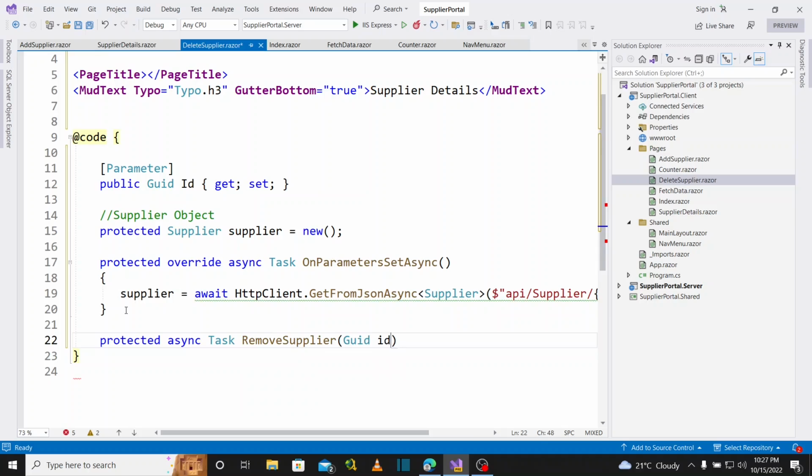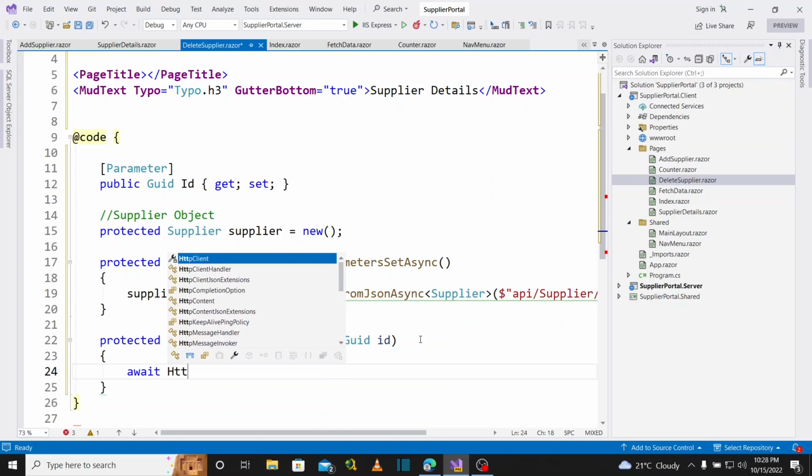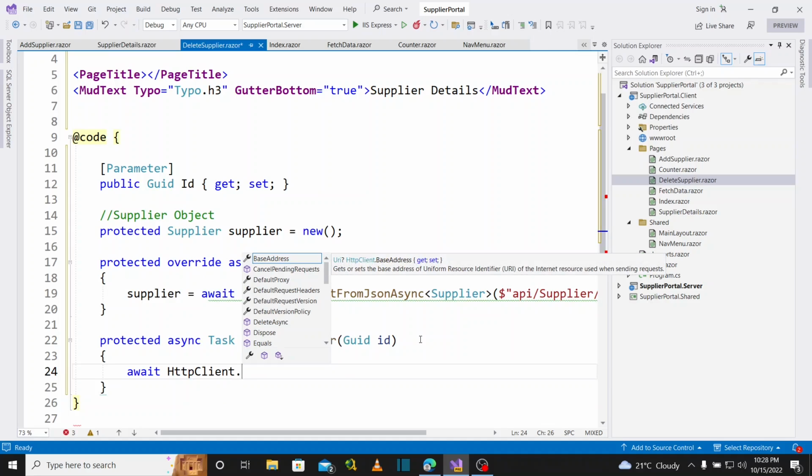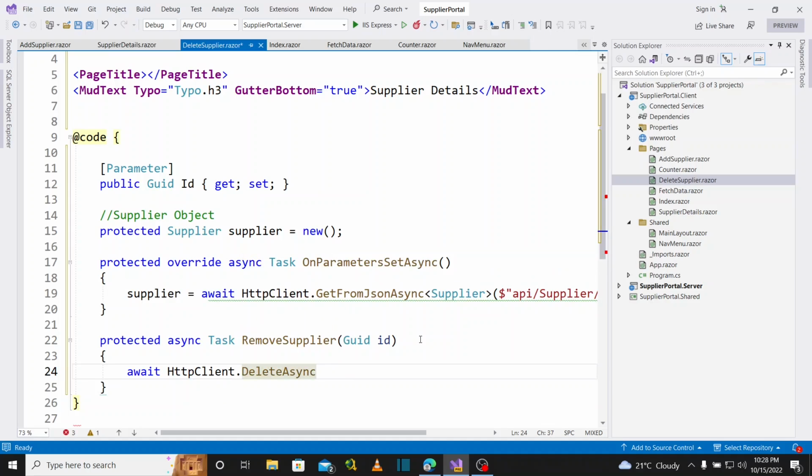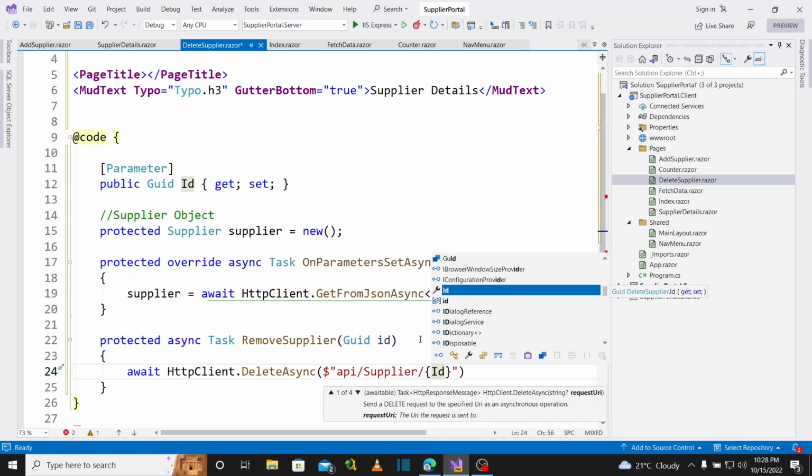And I'm gonna give it a GUID ID, like so. And we're going to say await HttpClient.DeleteAsync and give it the API. So it's API, the endpoint, supplier/ID. All right.